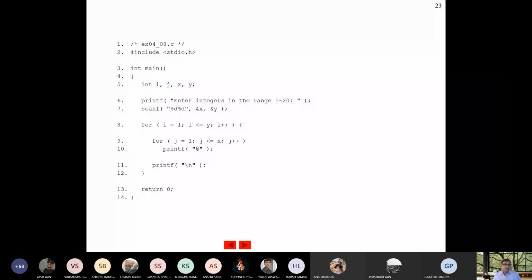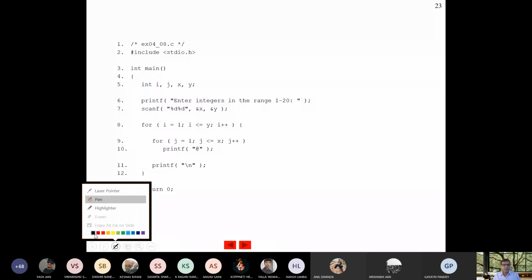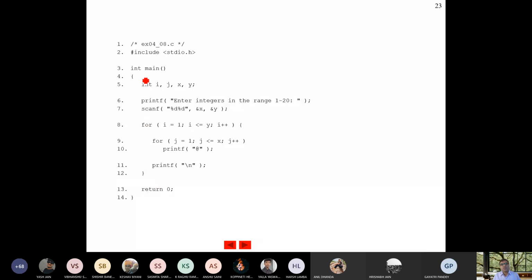Now come to the next program, next part of the program. This is a program which accepts the integer. Let me show you what is the output of this particular program. So it will take integer values, integer I, stores J, stores X, stores Y also. All are of how much size? 4 bytes each.